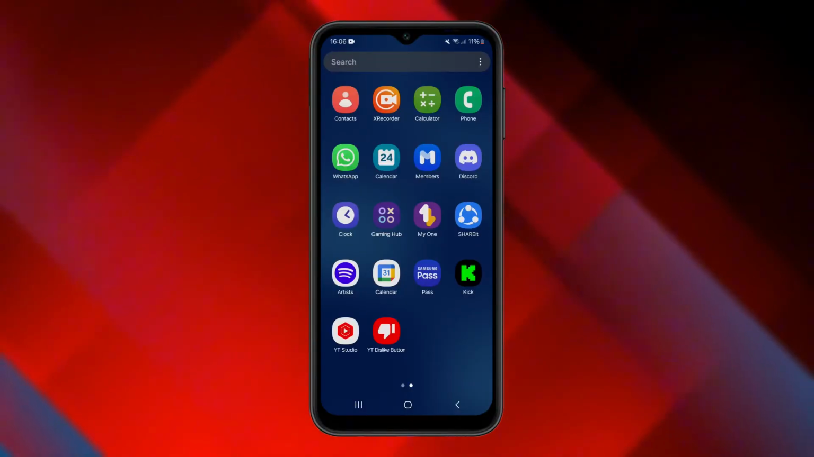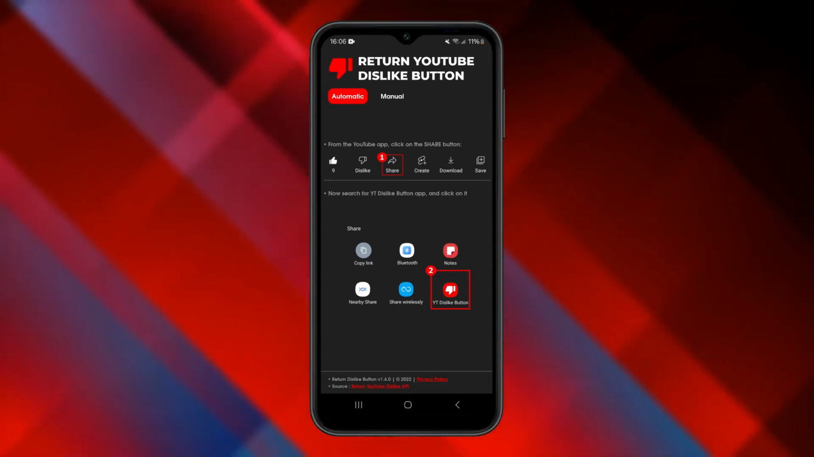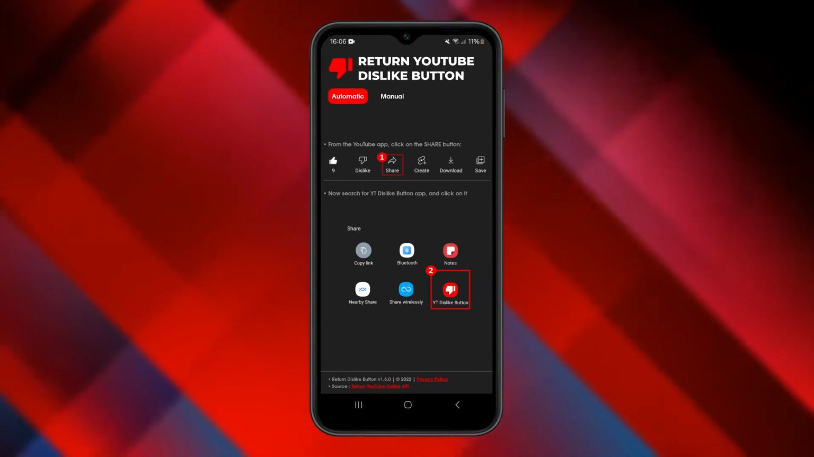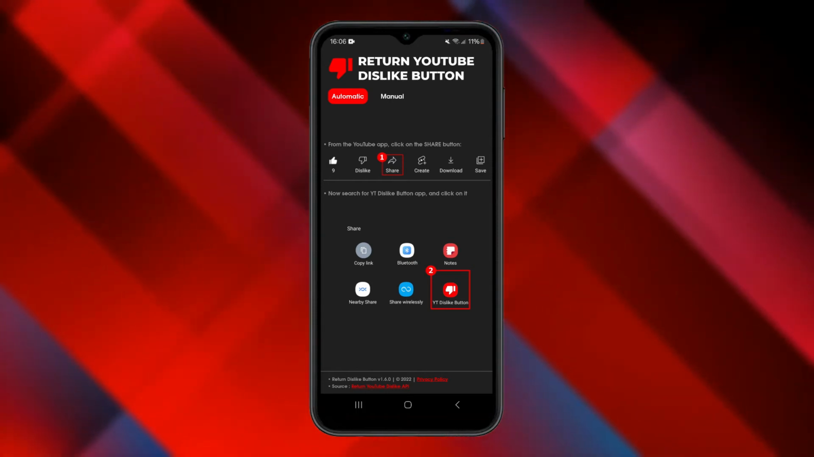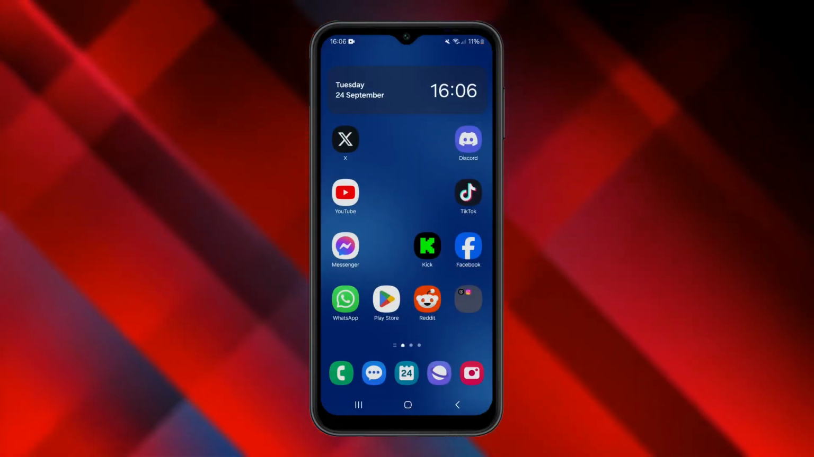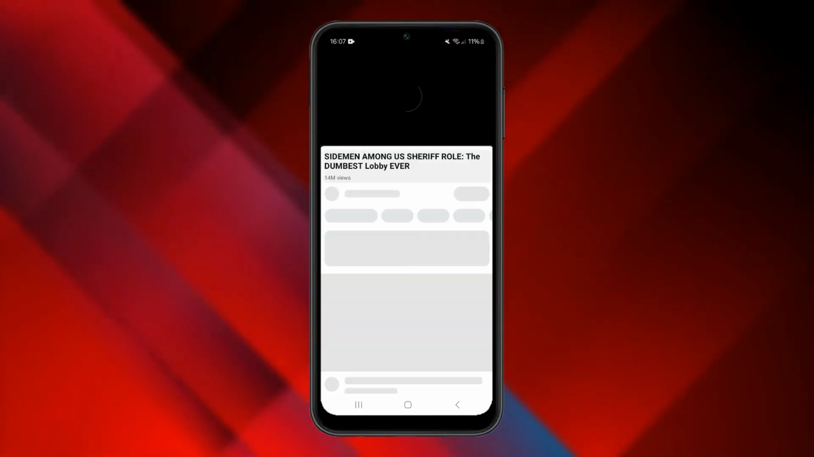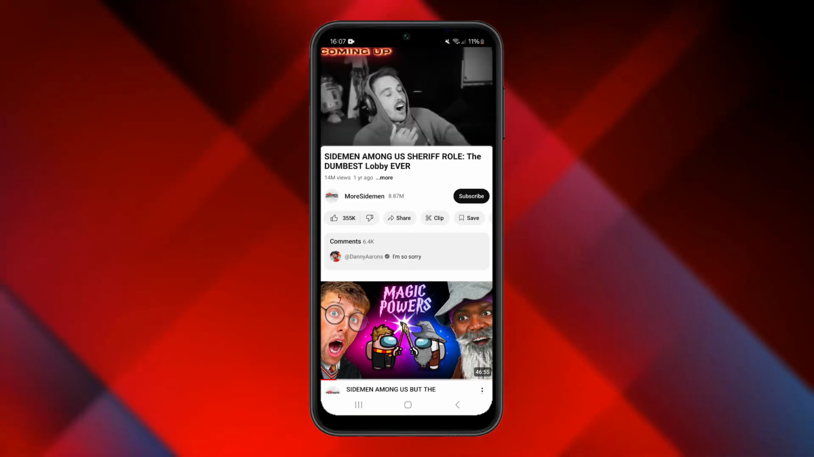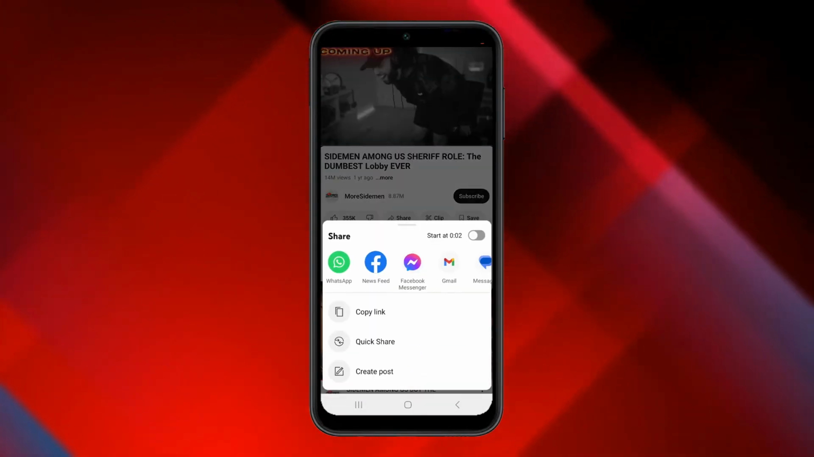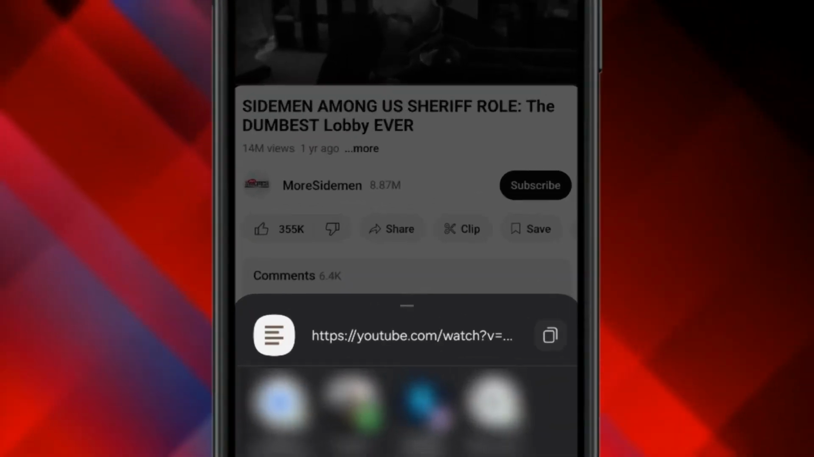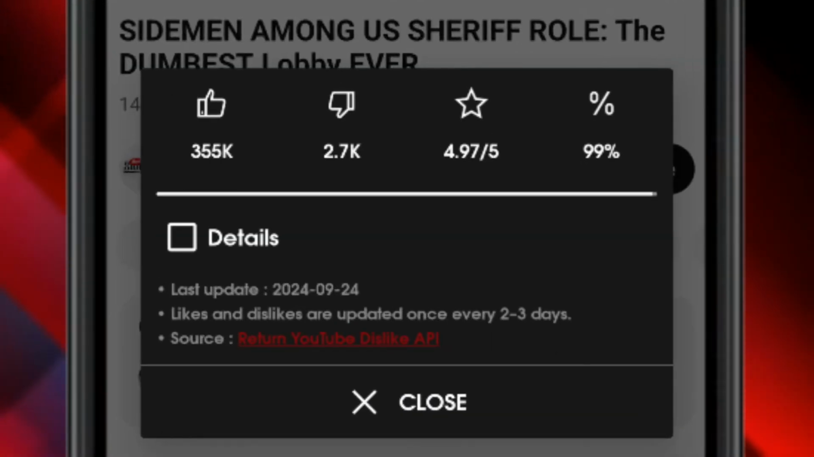Now, what if you're on mobile? Well, mobile users aren't completely left out. Just like on desktop, you can use the Return YouTube Dislike app to bring back the dislikes, though it works a little differently on phones. All you have to do this time is download the app through Google or the store. Then you need to go to YouTube, choose the video you want, and share it with the app. This will show you the number of dislikes the video has.